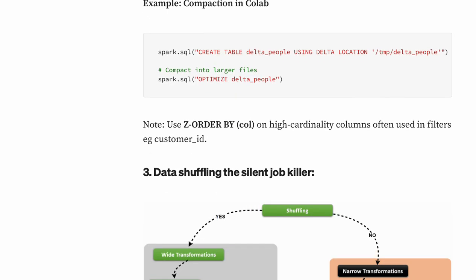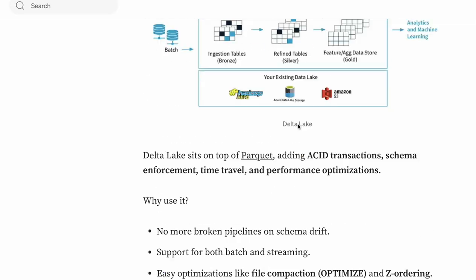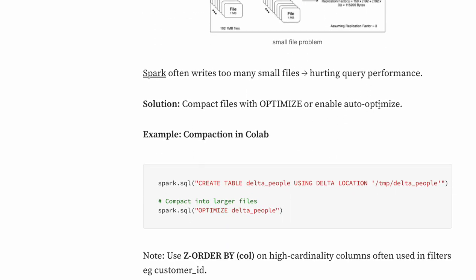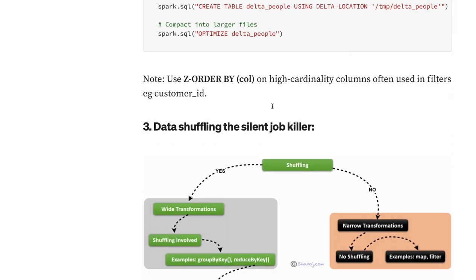Now Z-order is for high cardinality columns, often used in filters, which you can also use for Z-ordering.